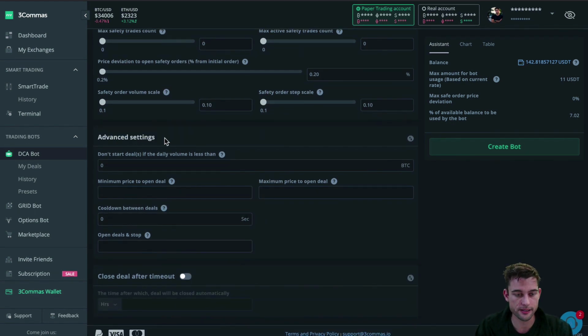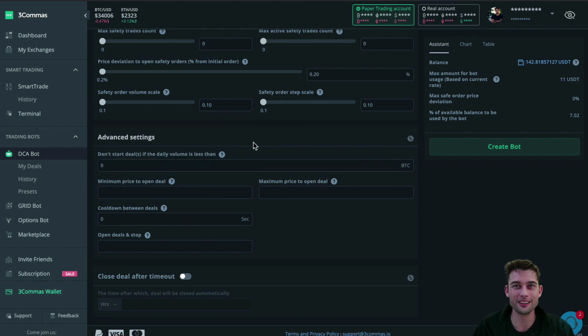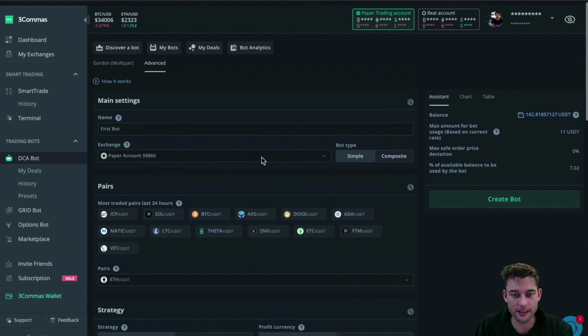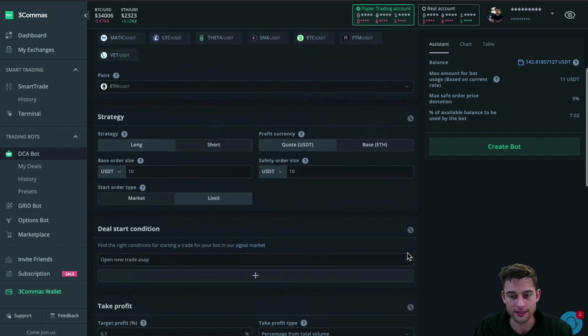Finally, we have advanced settings. Don't deal with any of this stuff. All of this, it's advanced. So we're going to talk about this in the following videos in this series. And honestly, that's it. That's all you have to do. Your bot is created at this point. It's been like 10, 20 minutes. I don't even know at this point.